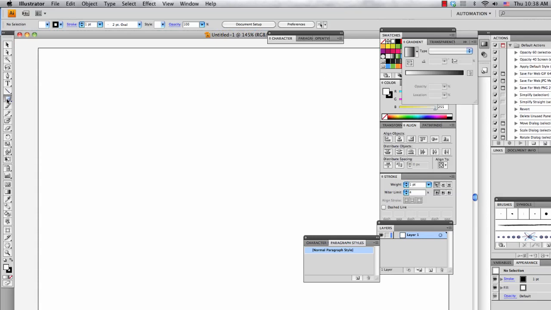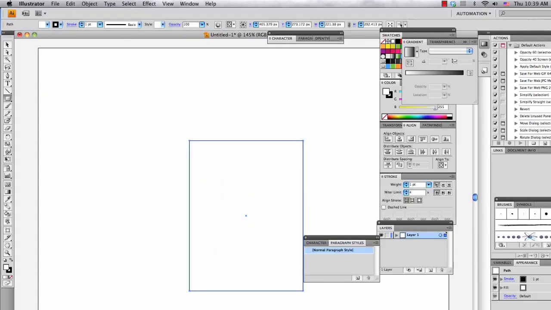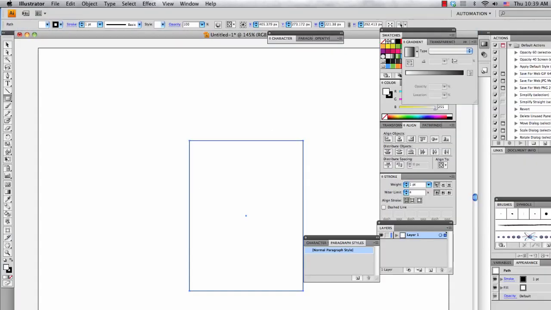Go to the rectangle tool, or M on the keyboard. If I tell you a shortcut, it just means hit M on the keyboard, and then you can draw your shape. Again, we're drawing this little panda bear so you can get a sense of how big that square should be. We're drawing the base of it right here. This is just going to be the body.